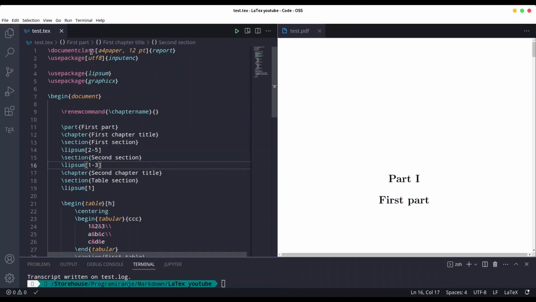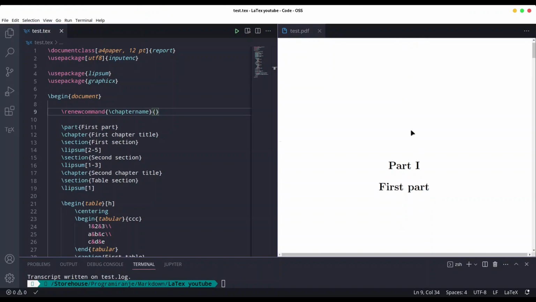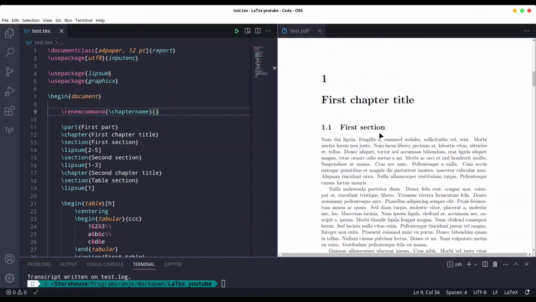So in the first line we have our document class set to report. Then we have input encoding set to UTF-8. Then we use the Lipsum package. Immediately after it's the graphicx package for images, and then the first command after the begin document line is a renewcommand, a chapter name. So what this command does, instead of providing chapter text in front of the chapter number, we are actually going to print nothing, or we could actually print ch, something like this, you see.